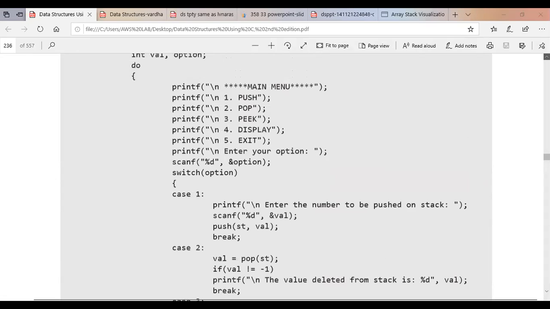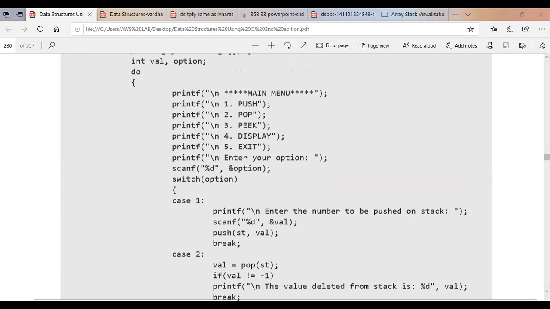Next we move to the other topic. One second, what is the topic? That is stack.